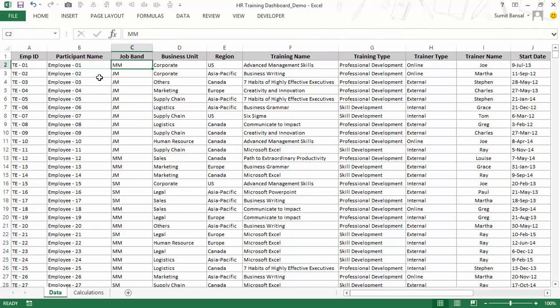So here I have middle management, junior management, senior management, and leadership. I have these business units like corporate, marketing, supply chain, logistics, and all. I have four regions: US, Asia Pacific, Canada, and Europe. I have these training names here. The training type.